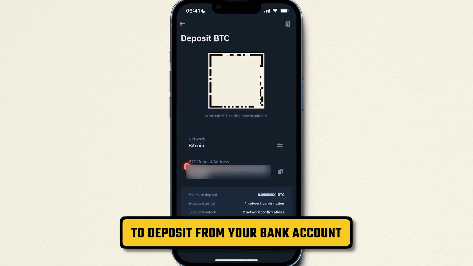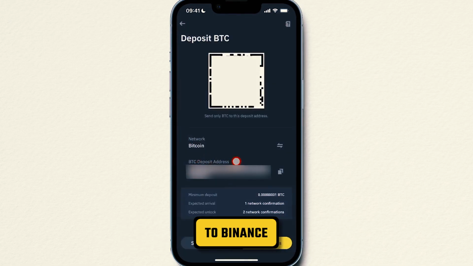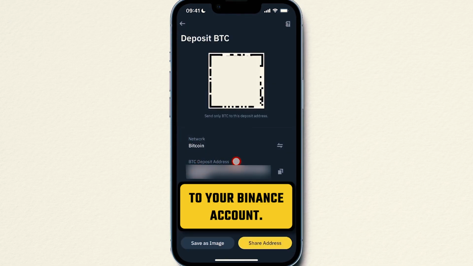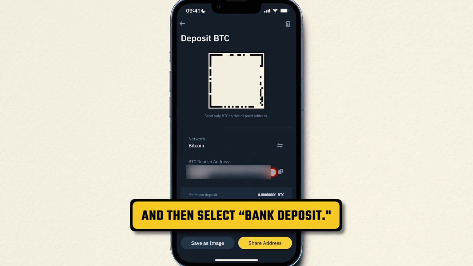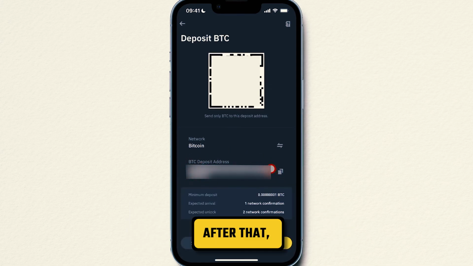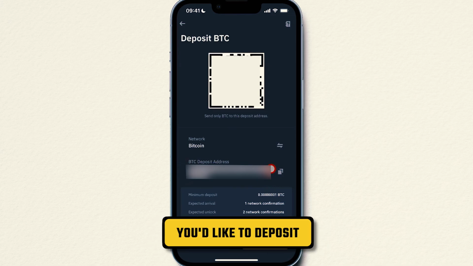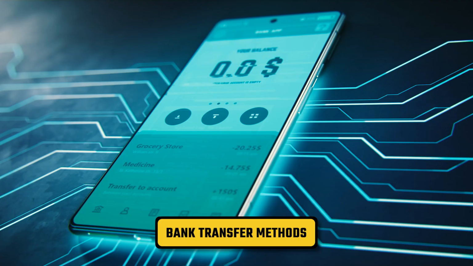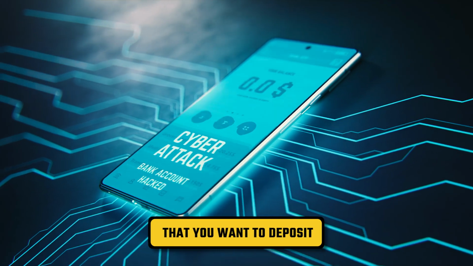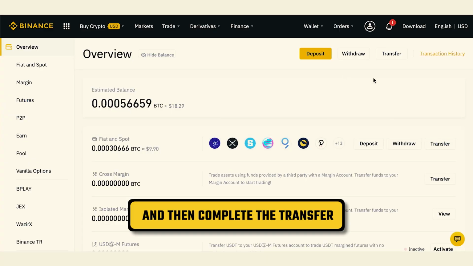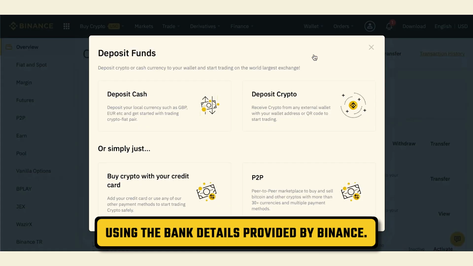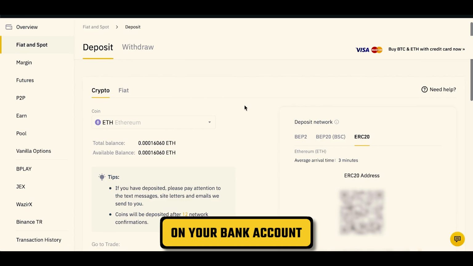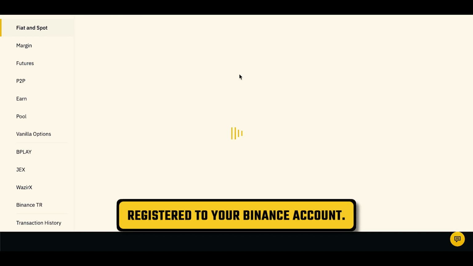Now let's move on to how to deposit from your bank account to Binance. So, to deposit from your bank account to Binance, first you'll have to log into your Binance account. Next, select the deposit option and then select Bank Deposit. After that, choose a fiat currency you'd like to deposit, and then select one of the available bank transfer methods. The next step is to enter the amount that you want to deposit, and then complete the transfer from your bank account using the bank details provided by Binance. Make sure that the name on your bank account matches the name registered to your Binance account.